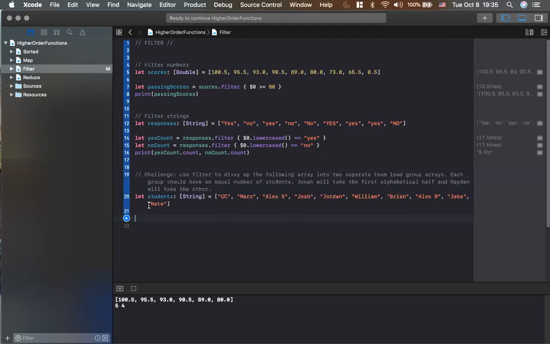Now, it's not going to be organized the way you have your TL groups organized right now, but this is just a practice problem. So what I'm going to do is, once again, declare 2 arrays. We'll do Jonah's first. I want Jonah's group to go first. So what I'm going to do is students.filter, and then we'll pass in the closure, like this.